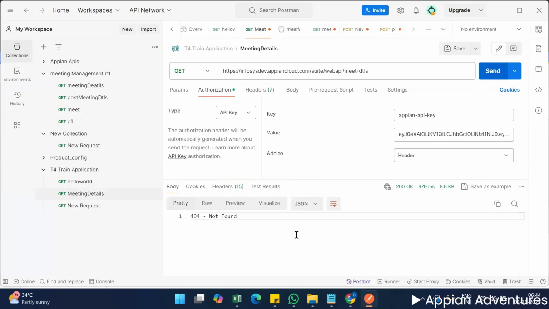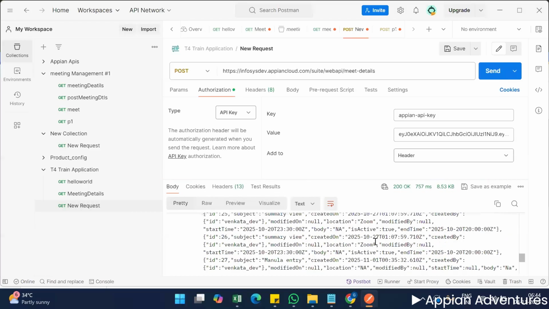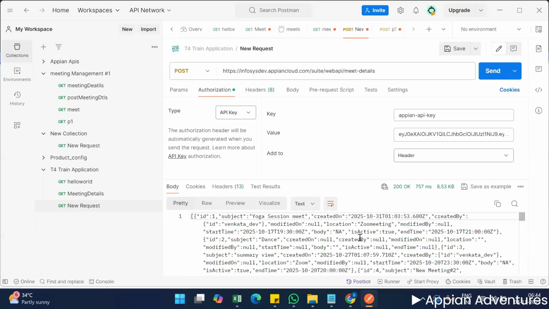So these are all the meeting details. You can see these are the meeting details API URL. Okay, so this we have created as a post. It also successfully returned the responses. You got my point, right?